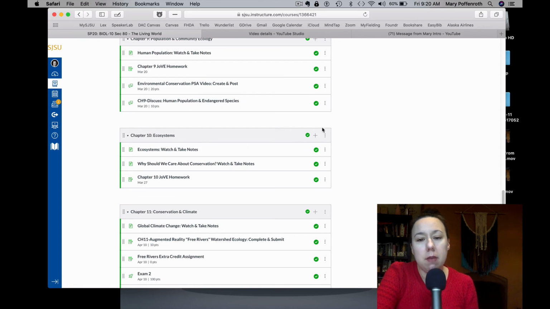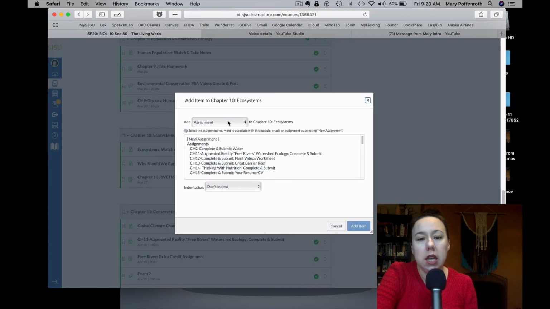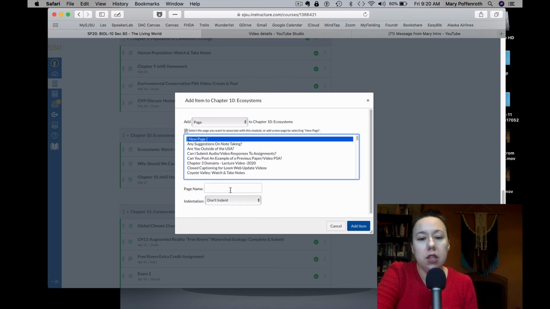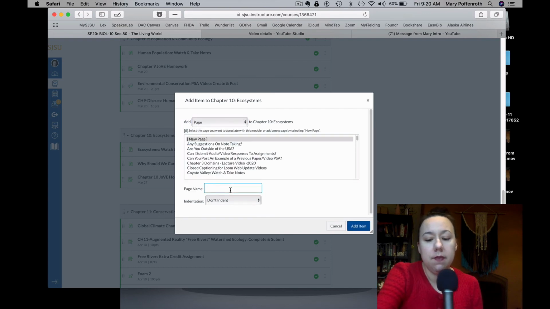Then I would just in my module here press the little plus, and then I'm going to go down to page, and then I'm going to choose new page and put March 17th lecture. And then I like to put a call to action, watch and take notes. I'm trying to do things one-handed. That's not going very fast.